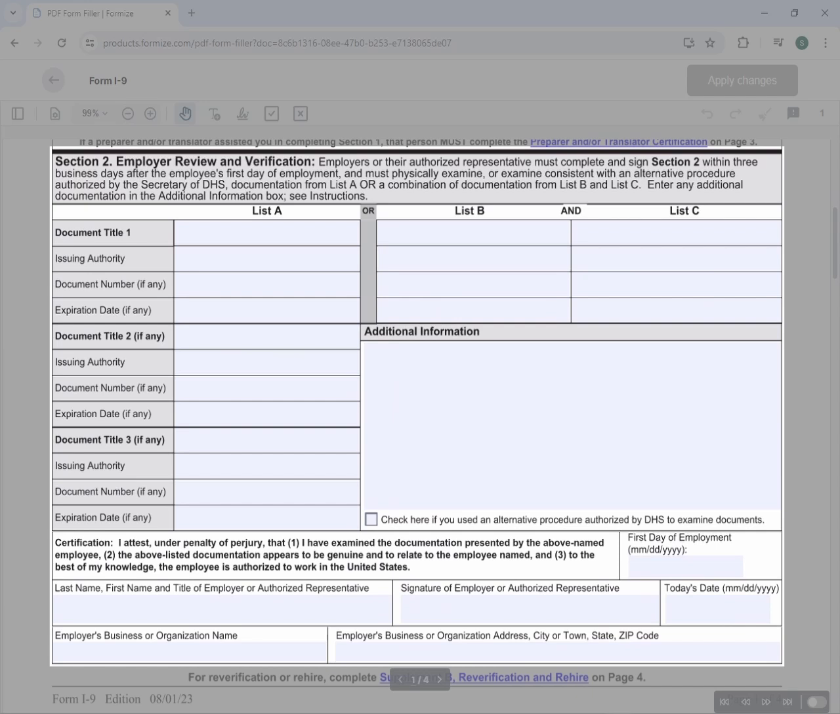Photocopies. You may make photocopies of the documentation examined, but must return the original documentation to the employee. You must retain any photocopies you make with Form I-9 in case of an inspection by DHS, the Department of Labor, or the Department of Justice, Civil Rights Division, Immigrant and Employee Rights Section.